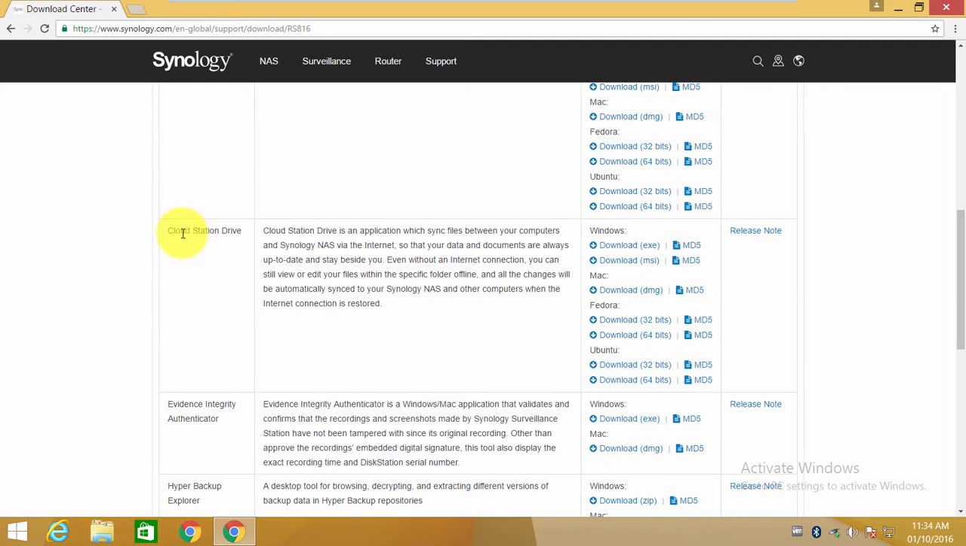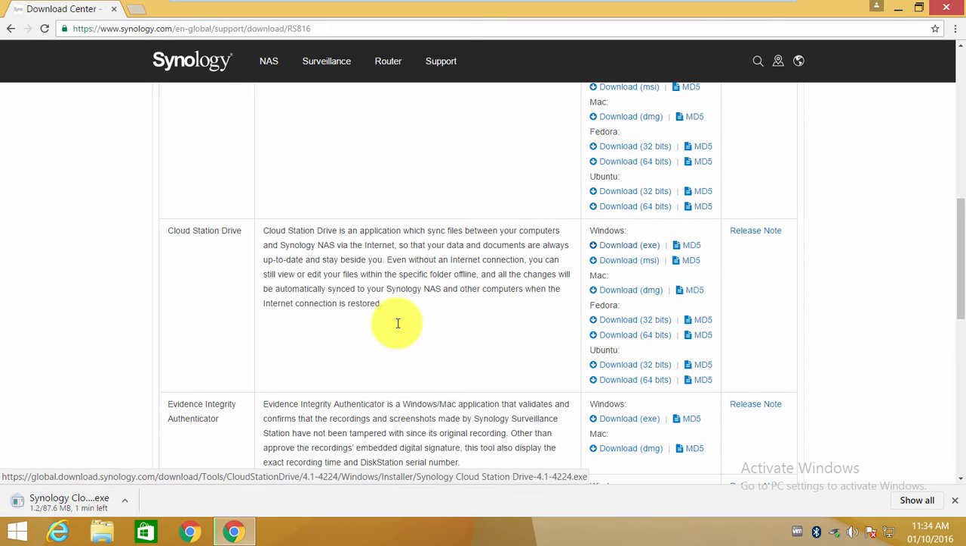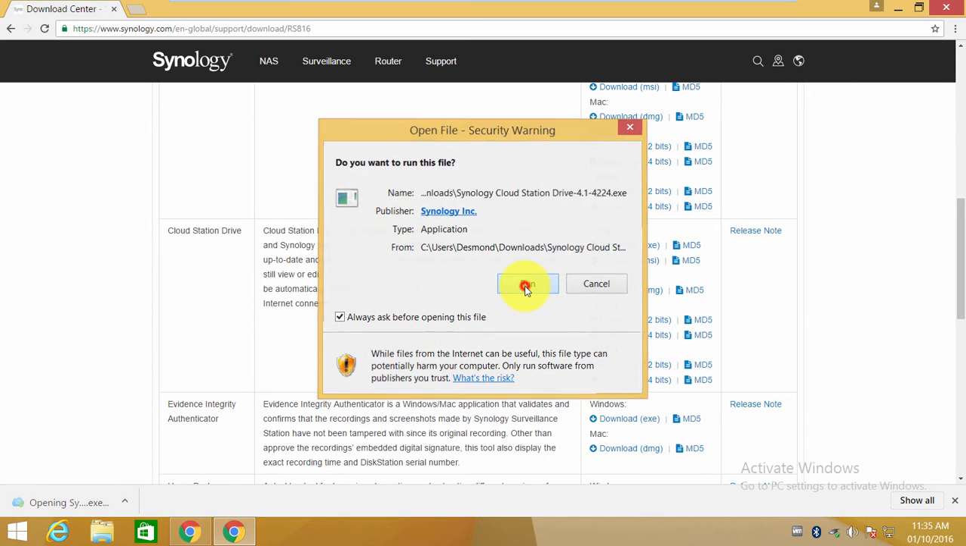Depending on your operating system, choose the appropriate installation file. In this case, it is a Windows executable installer. Let the download complete. Activate, launch the downloaded installer.